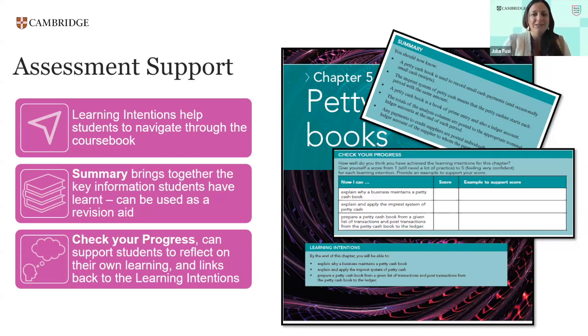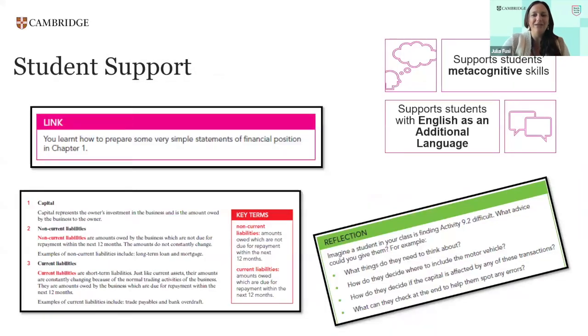So we have, as I've mentioned, updated the workbook too, which you'll see on the next slide. And this follows the same structure of the coursebook. Oh, sorry, moving on. There was some student support in the coursebook as well here.